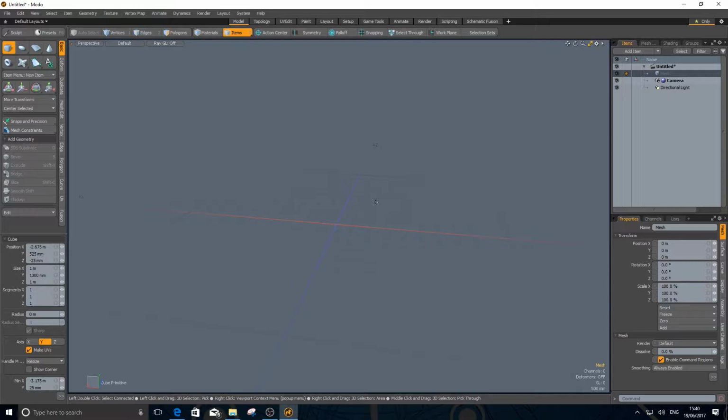Now there's a few ways of creating geometry. You can do it directly in the viewport, whereby you click and drag to define your X and Z, and then click in the middle of this green box. Click the green box and drag up, and there you have a cube.